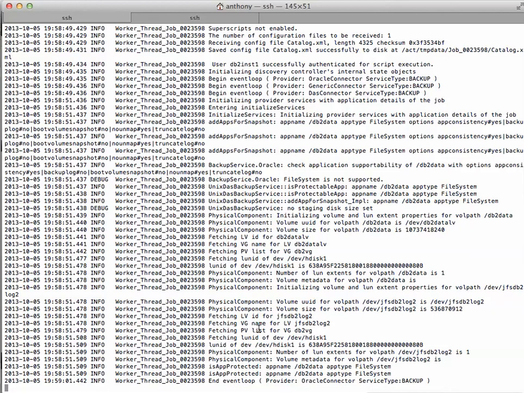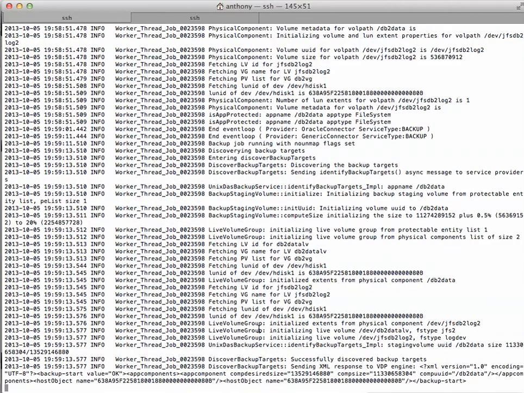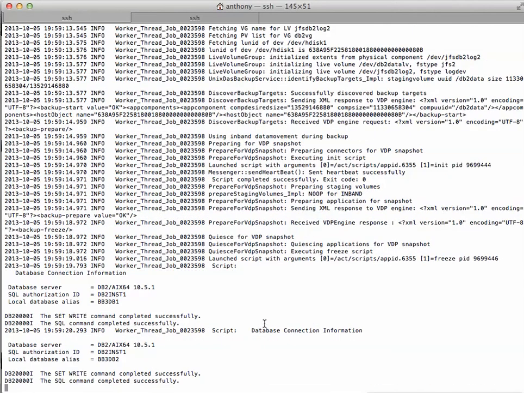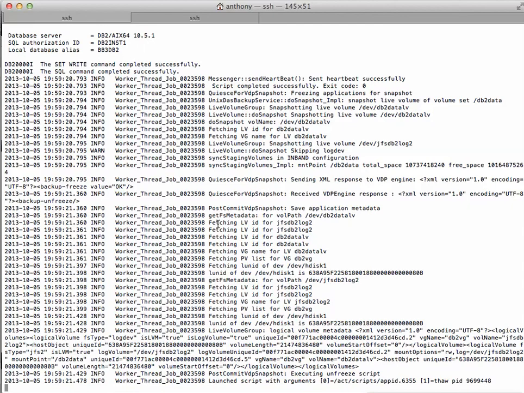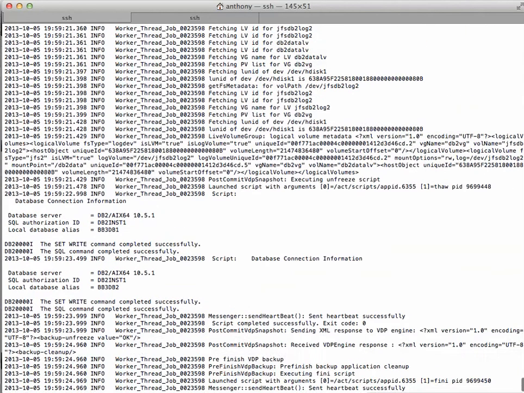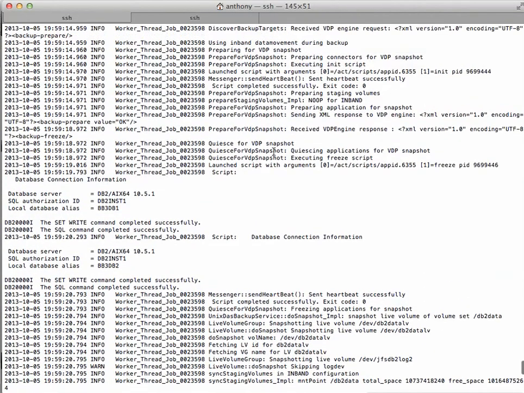Now, as part of that process, the connector will actually check in the /act/scripts folder for a file called appid.6355 because it knows that's the application ID of the application it's protecting. And if it's successful, what it will do is it will find my commands. Now, you can actually see, if you were clever or very observant, you would have spotted it. Here I've got queries for VDP snapshot executing freeze script. I'm launching that script. It's a freeze.